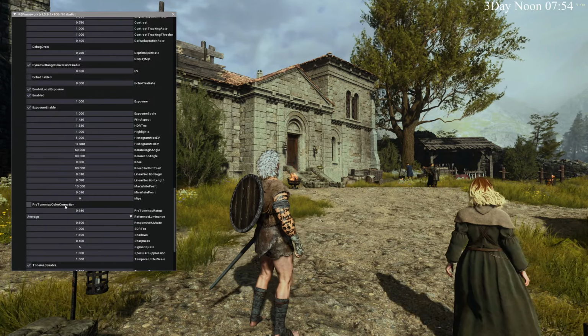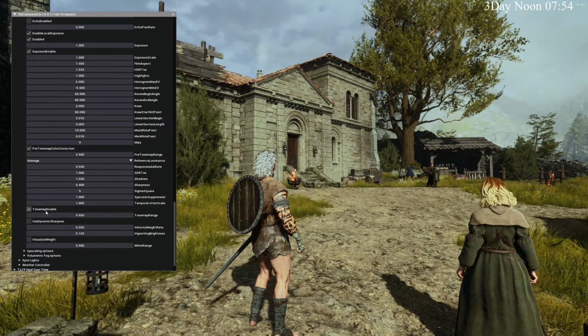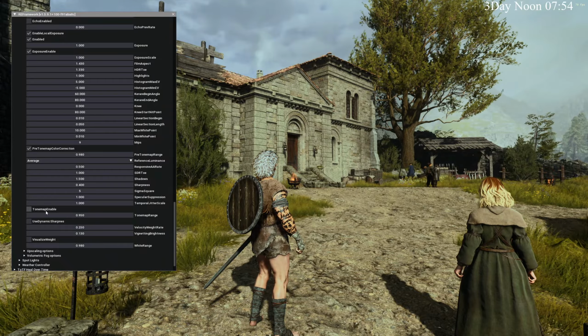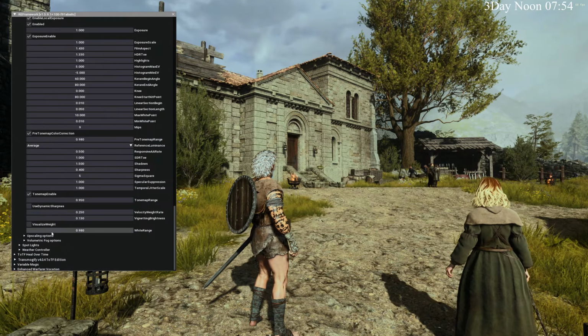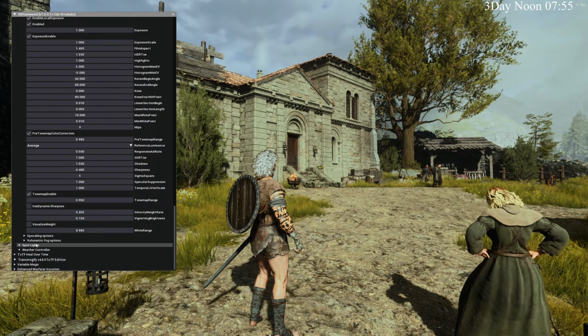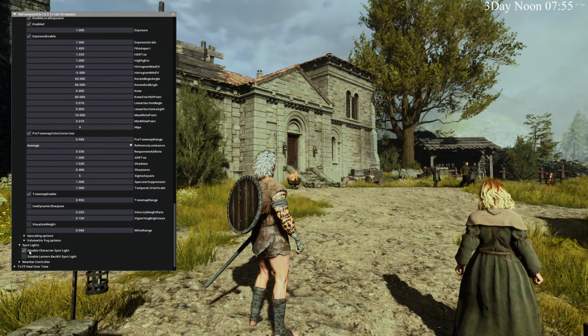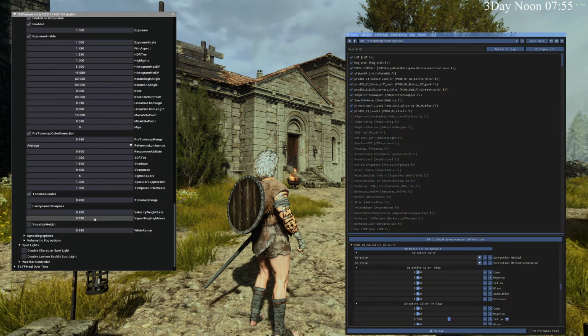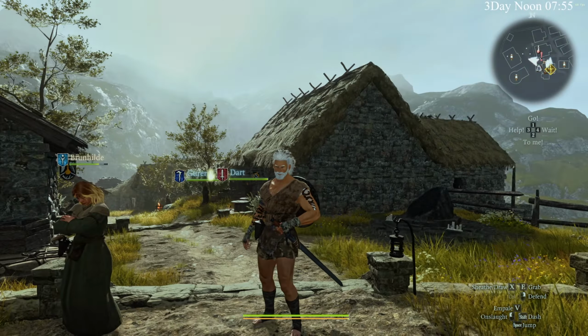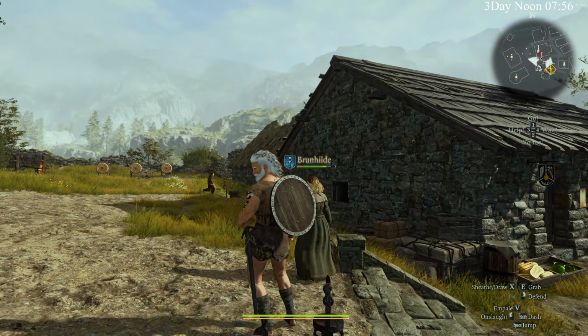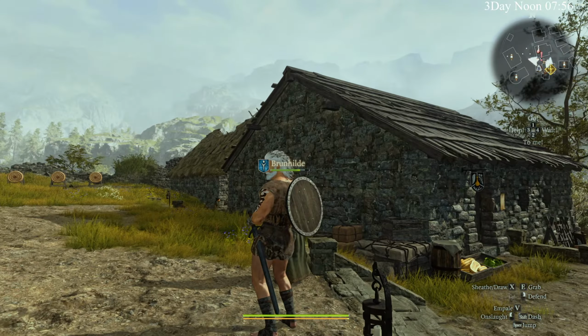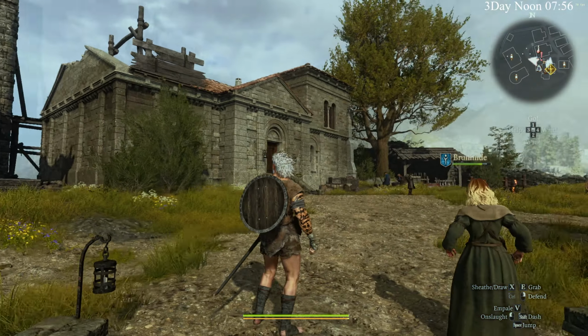Let's see now, why are you being annoying? I can't tell why it's flickering right now, but... You can see it looks quite nice. I think this is way better than default anyway.